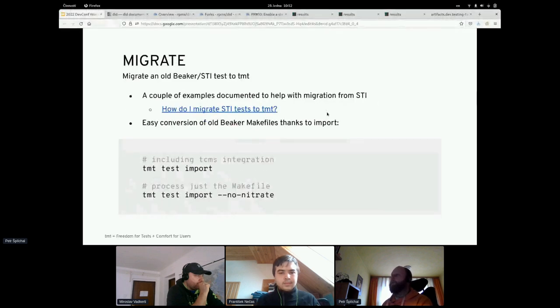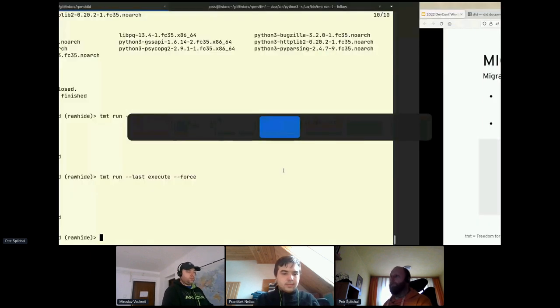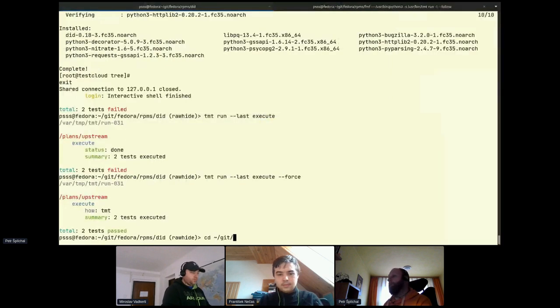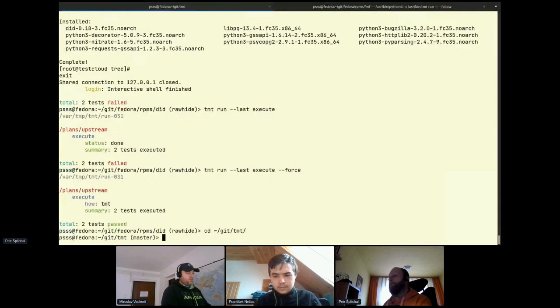One of the motivations to create TMT was to get rid of the old Beaker makefiles. For those who know them, they are really, really ugly stuff. And we wanted to provide something much more readable. So for those who do not know, it's possible to take the old makefile and just use tmt test import to convert it. I can quickly show you, git clone tmt. We have there some examples for the conversion.